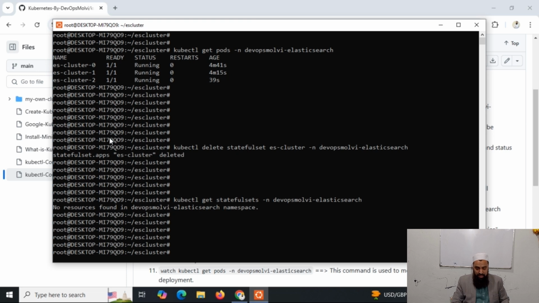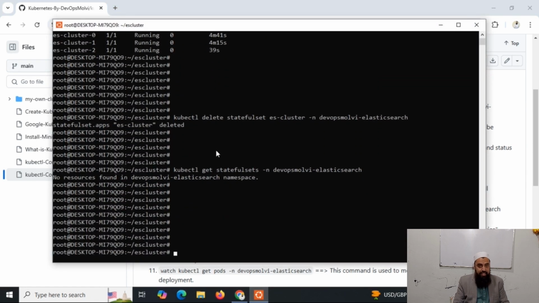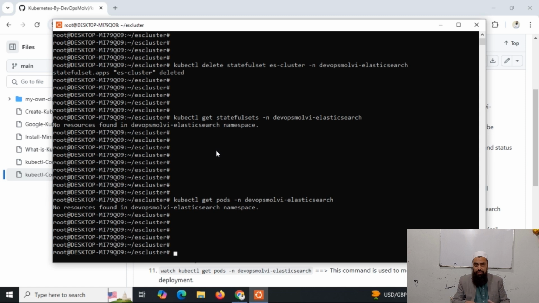Okay, so that's how I have also shared the command with you guys. kubectl delete stateful set ES cluster, and it will delete the ES cluster stateful set from my DevOps Molvi Elasticsearch namespace. And if I want to create again, now if I want to see the pods, there should not be any pods now, because the stateful set has been deleted. -n DevOps Molvi Elasticsearch, and everything has been deleted regarding stateful set. We just have the namespace.